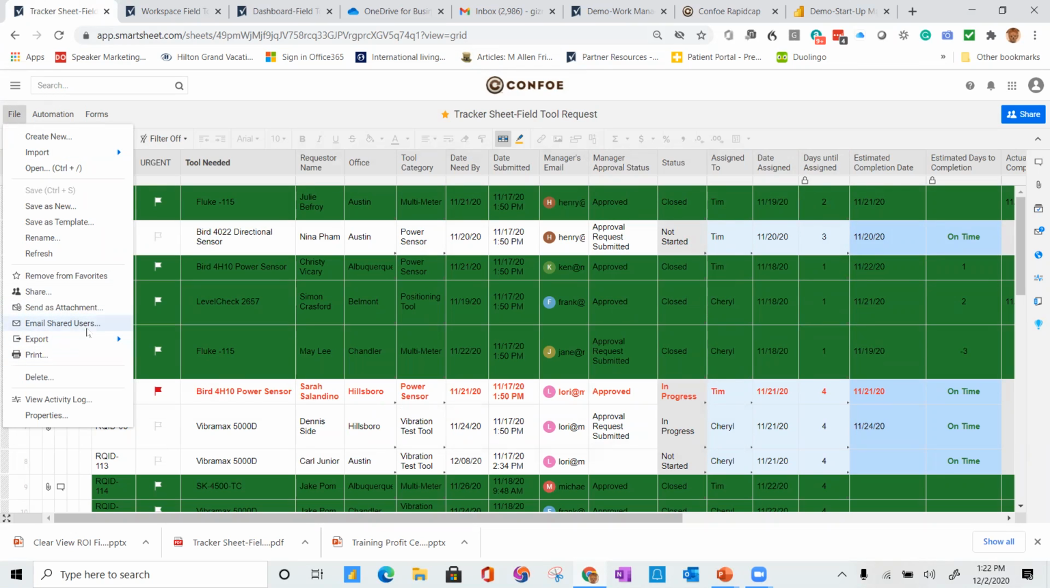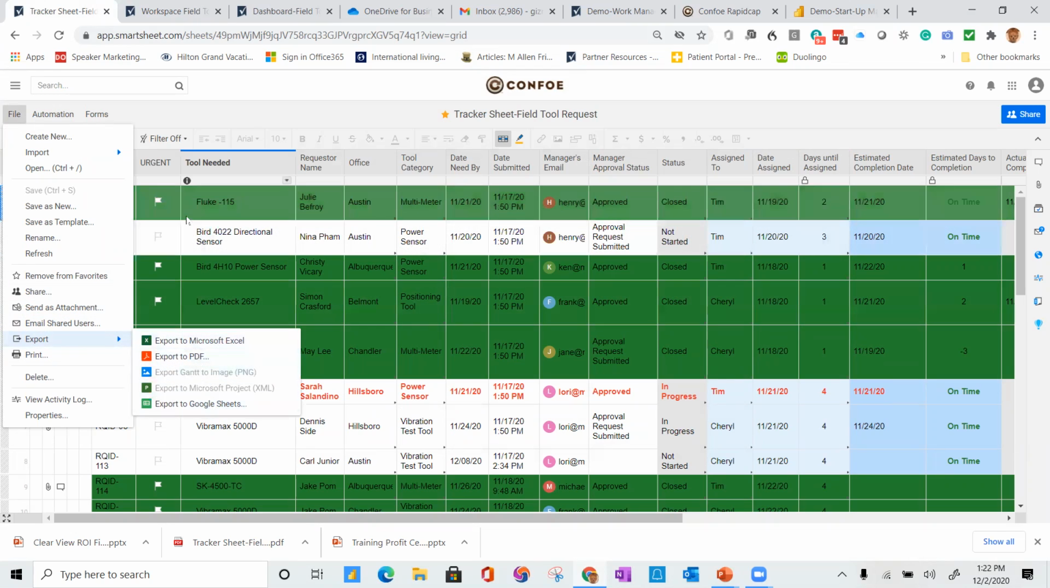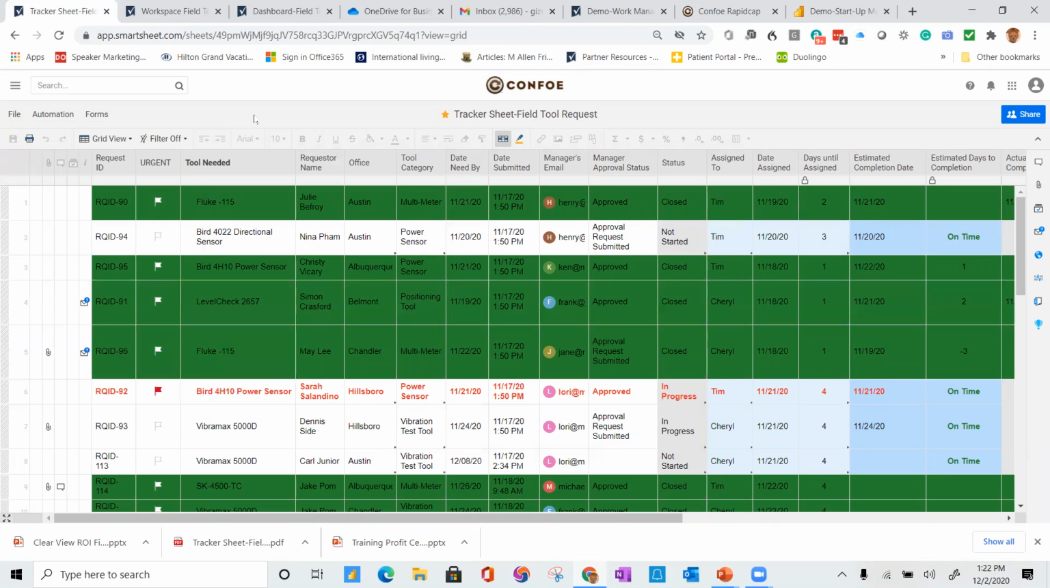You can export to Excel, PDF, and that sort of thing. So there are different ways to deal with it. So that is ways to share it by sending it with export. Now let's work inside the sheet itself. We're still in this collaborative workspace, and we're working inside the sheet.